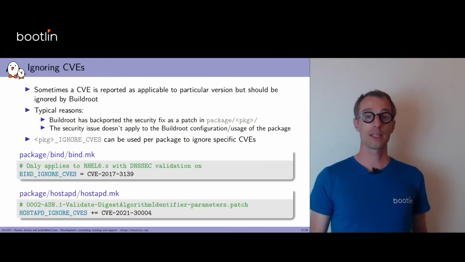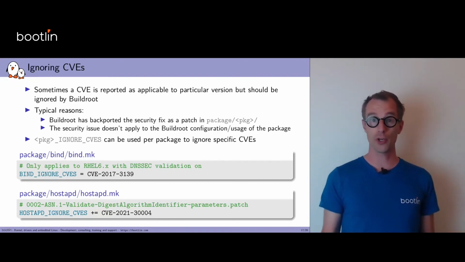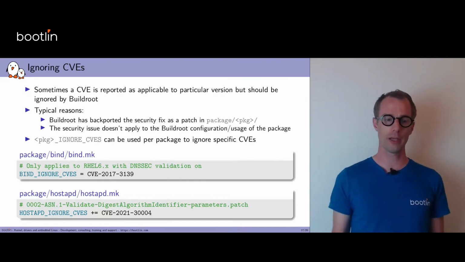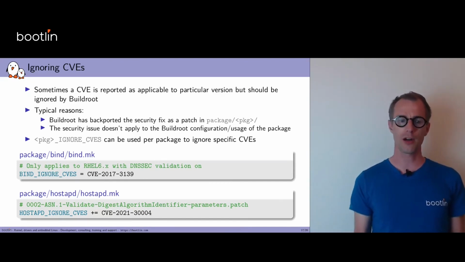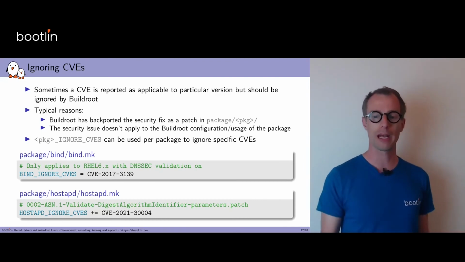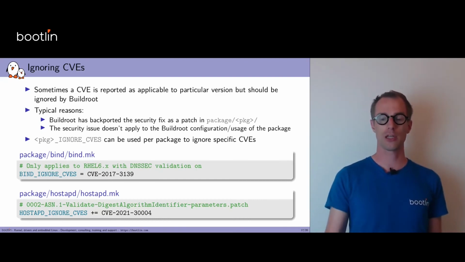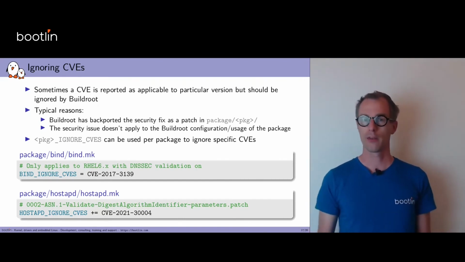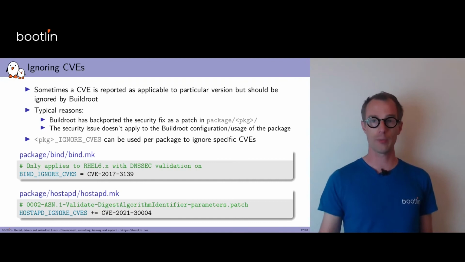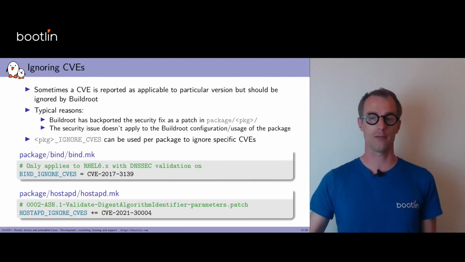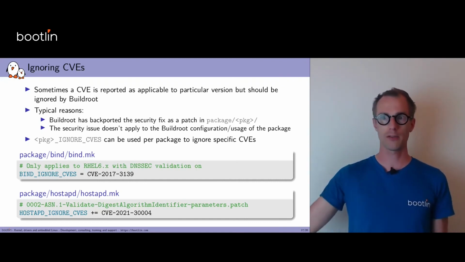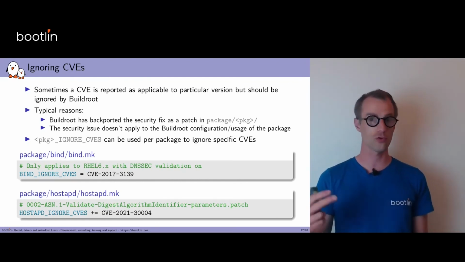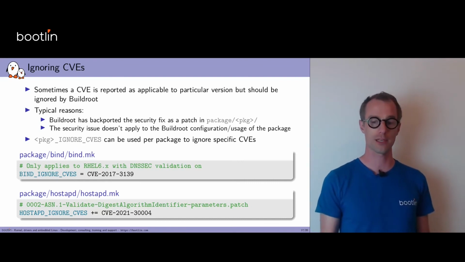Sometimes a CVE is reported as applicable to a particular version, like it is the case for ATOP, but for some reason it should be ignored by Buildroot. The typical reasons are, first, that Buildroot has already backported a security fix as a patch directly in Buildroot. We do that quite often when there is a security issue in a software package and there is no new release available for the moment. We simply take the security fix, backport it and integrate it directly into Buildroot to make sure that all our users benefit from that security fix.